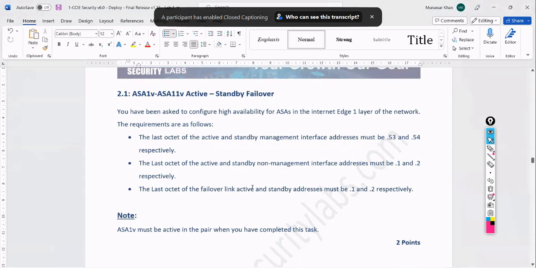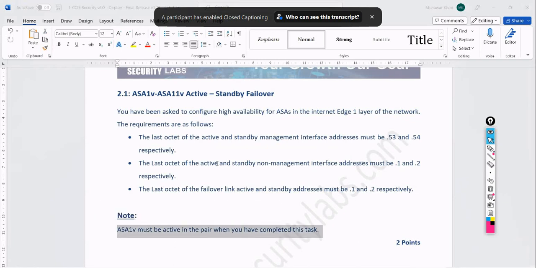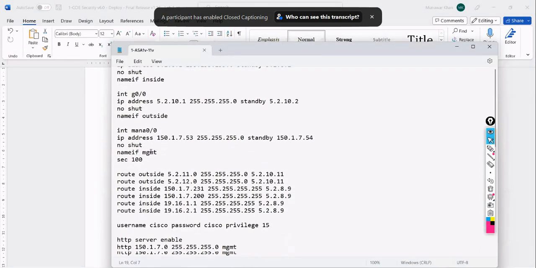The last octet of the failover link, active and standby, again will be 5.2.9.1, 5.2.9.2. So you memorize 8 is inside, 9 is failover, 10 is what? Outside. Again, try to memorize 8, 9, 10. That's all. Clear? ASA 1B must be, they are specifically telling you, ASA 1B must be active in the pair when you complete this task. Okay, no problem. So you see, we are going to first write down the IP addressing.